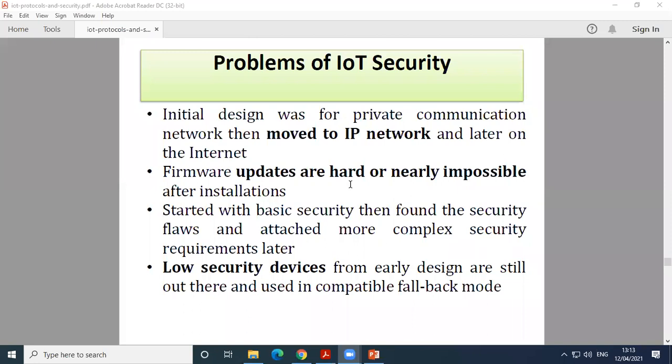As we have seen, the design of IoT changes over the era, so we have to provide security for that and work on these updates. It started with basic security, then security flaws were found in the previous system, and then more complex security requirements were attached later on. We have to provide the security.